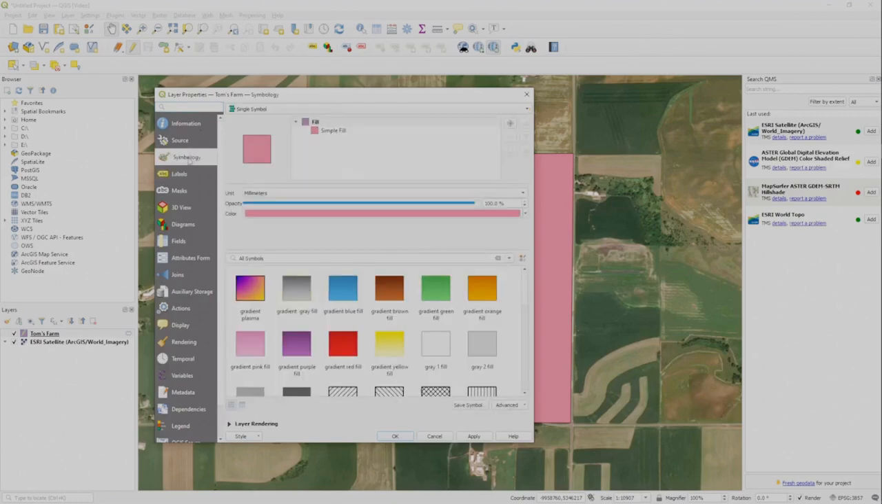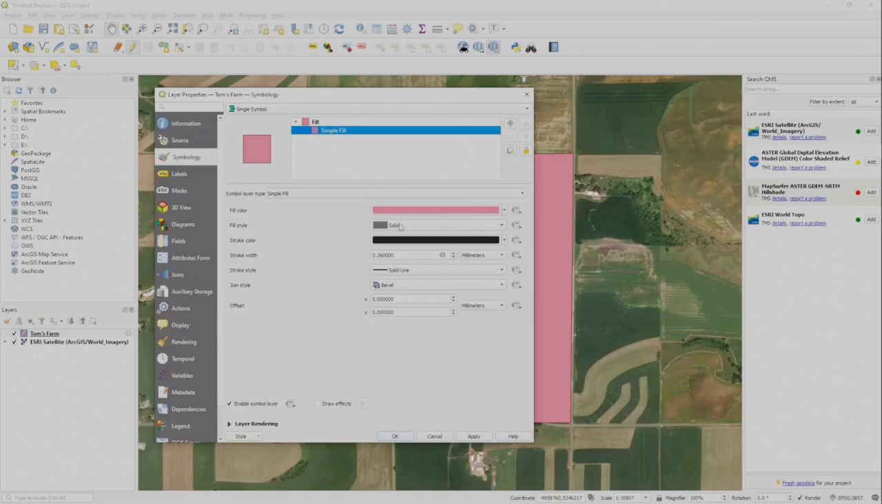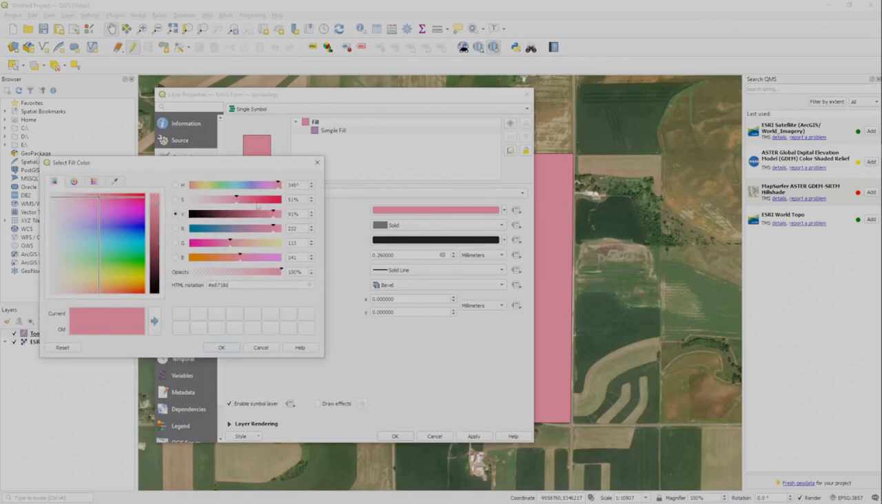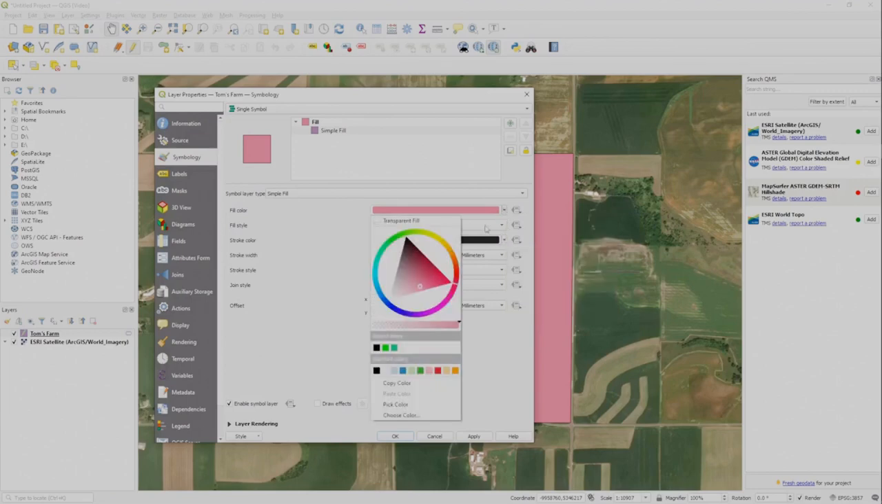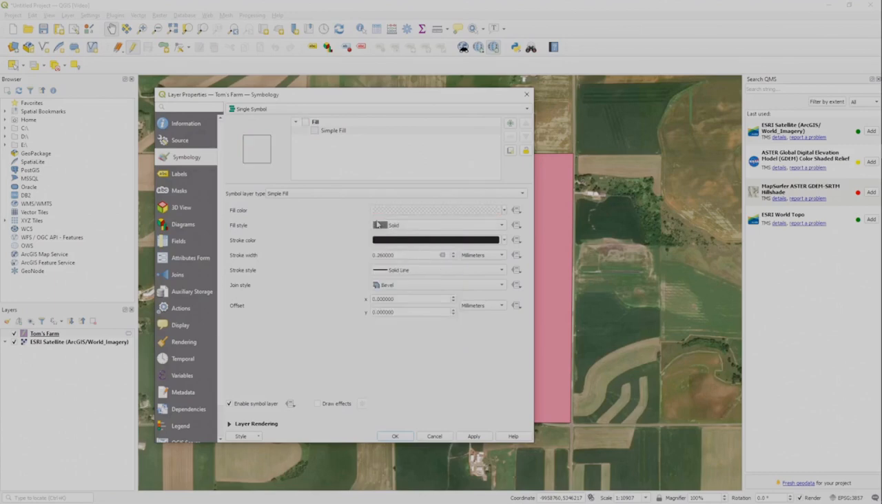Let's start with the symbology, simple fill. If you click on the actual color, you're going to get this type of dialog, which is useful if you're very focused on color. But if you click on this downward button, then you are going to get a slightly different and more succinct dialog. And then you can hit transparent fill, very quick, stroke color, apply.